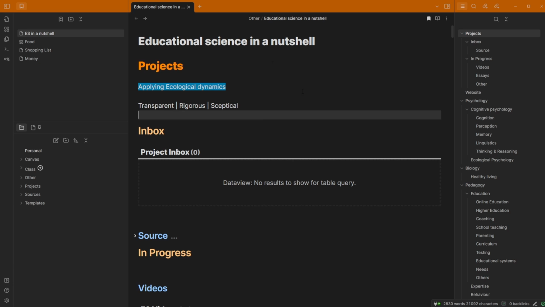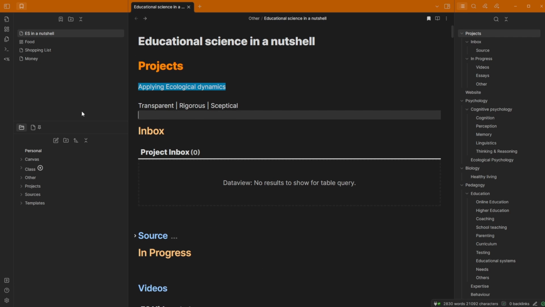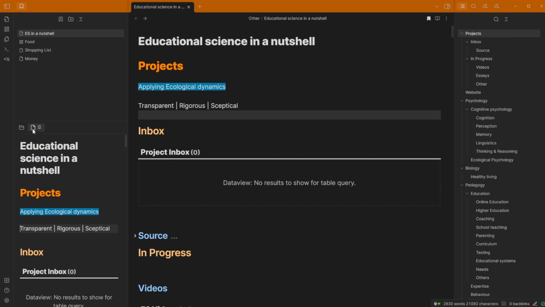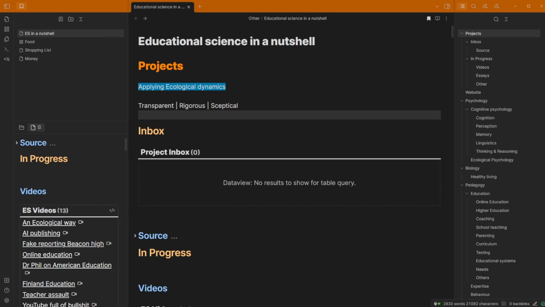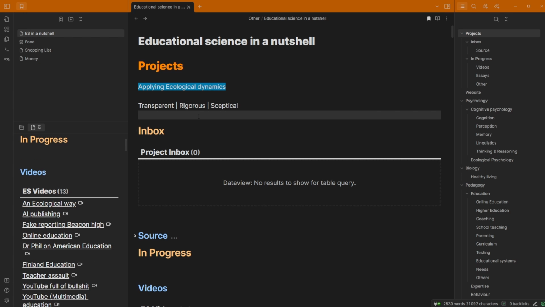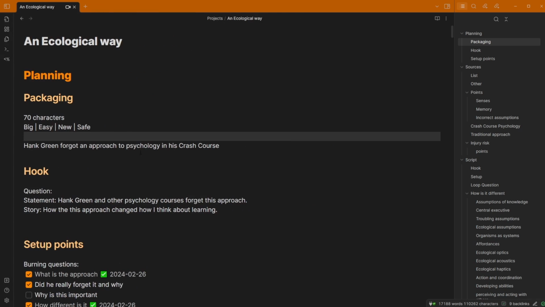But while I'm writing, obviously I don't want to see this file all the time. So what I've done is I've dragged it into the sidebar, you see here, and now I can see the file inside the sidebar, which I can collapse and expand so that I can see what projects are in the inbox, what projects are in progress while I'm writing.